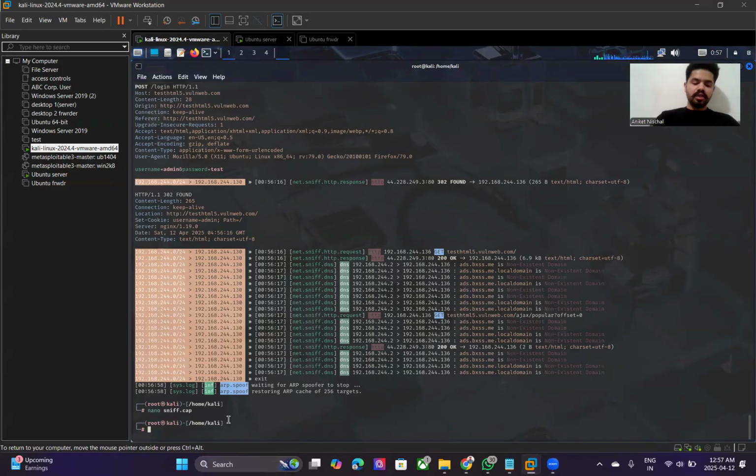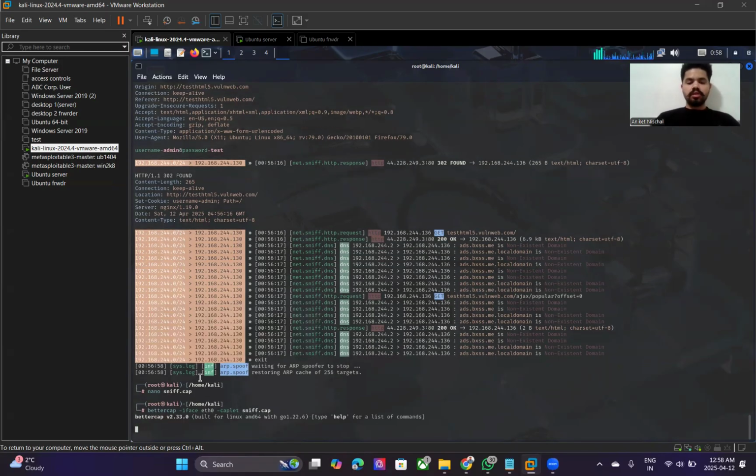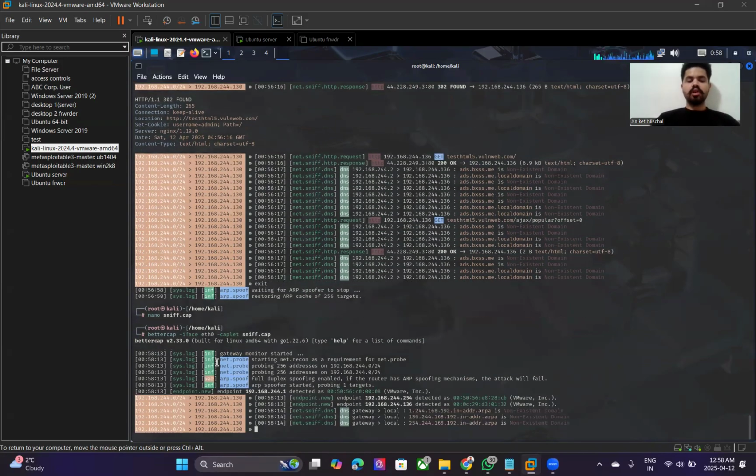For running it, we will type bettercap -iface, and the Ethernet interface for Kali Linux is eth0, then -caplet and type the file name sniff.cap. We can see it started all the commands which we typed, one by one.